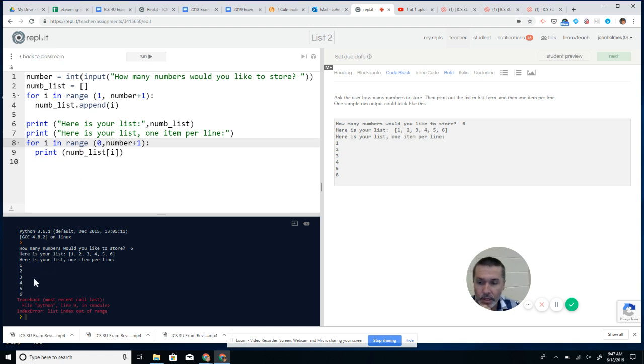So I start at the 1. The problem is because this is the 0th item, this is actually the 5th item, and this is going up to 6 plus 1 is 7, so it's actually going to create a 6th position, but there is no 6th position, there's only a 5th position. So I need to go from 0 to number. If I run that, that should work. Great.